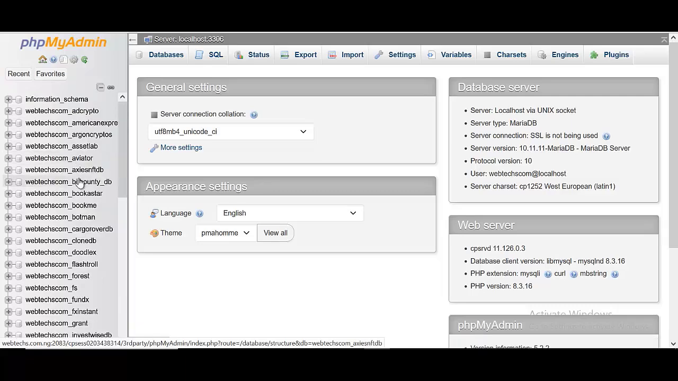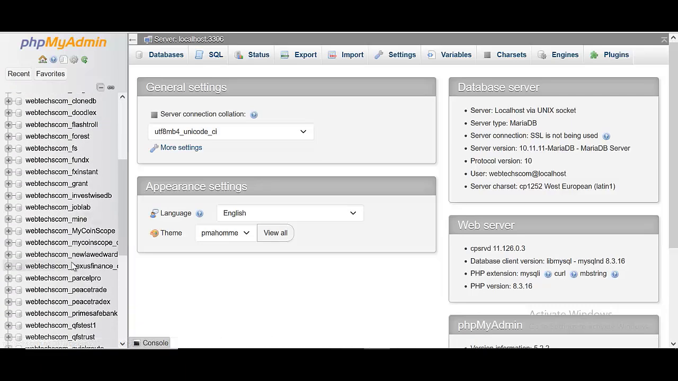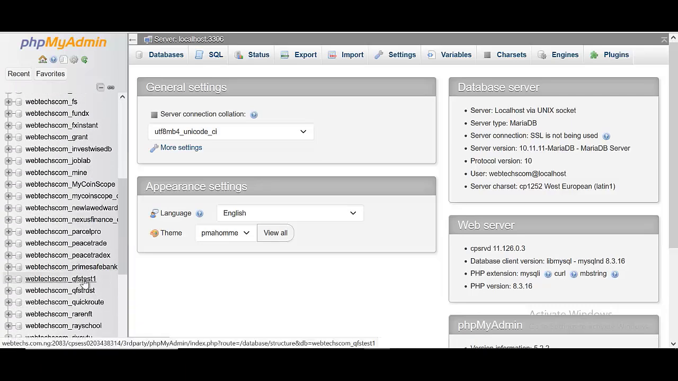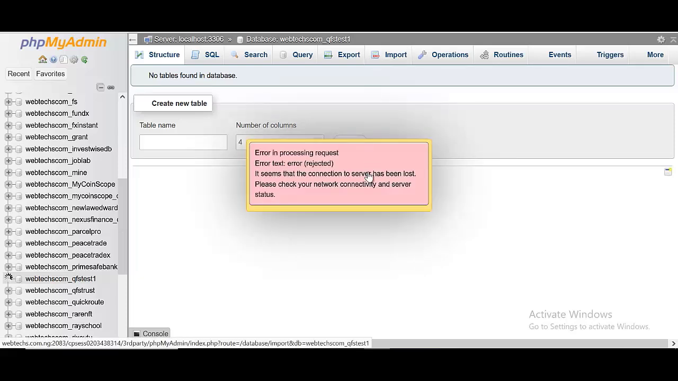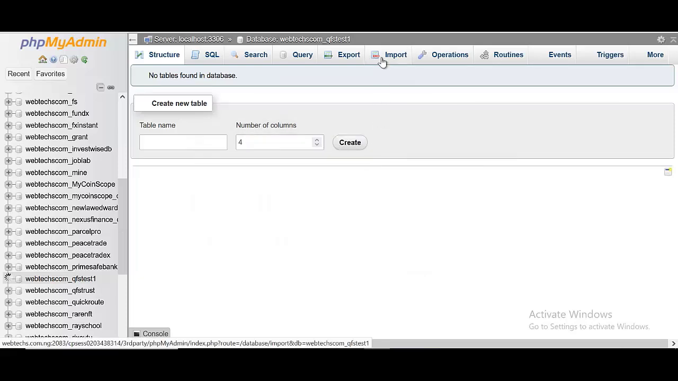So it was QFS test one. Okay, click on that. Make sure you click on the particular database you created. Okay, I've not uploaded any SQL file yet, that's why you can see it blank like this. So what you have to do now is click on import. All right, click on import.